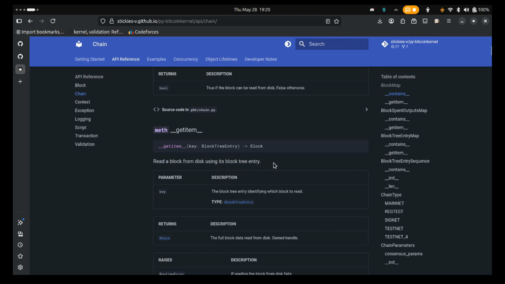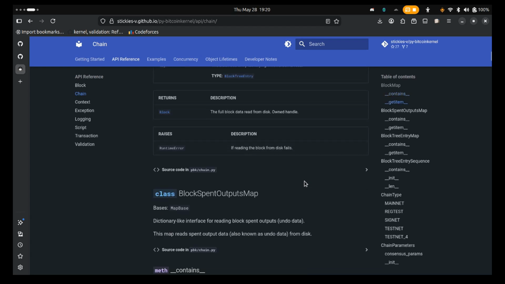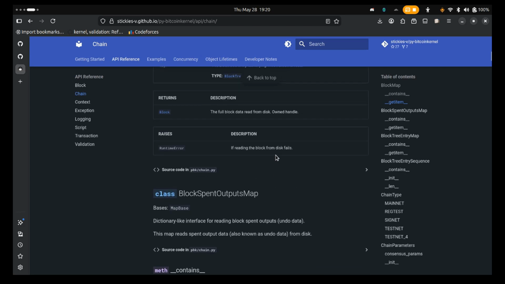If it's present in the data directory that we are actually passing, then it will return. If it's not, then it won't return. And if the reading fails, it returns the runtime error.